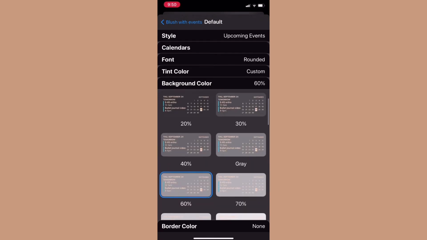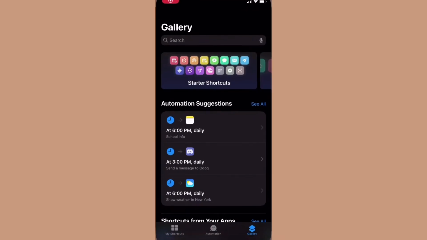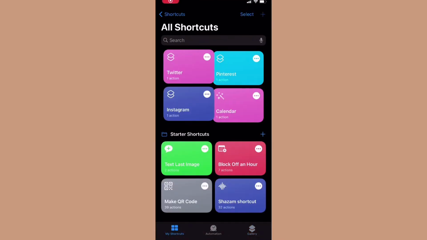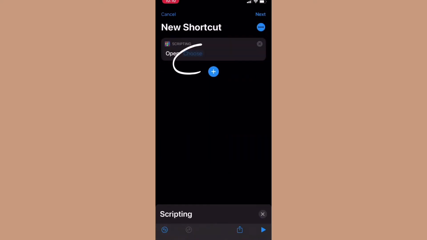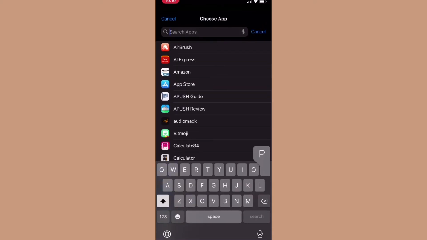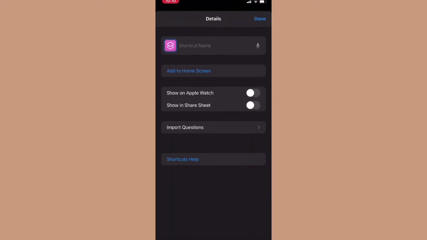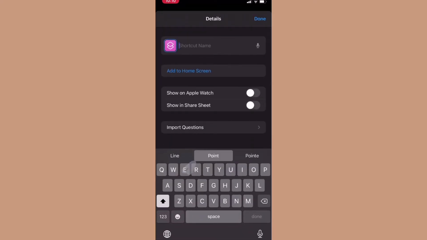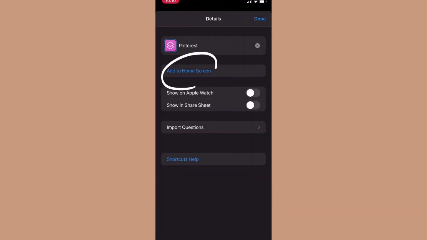Now I'm going to show you how to do the shortcuts for the apps. I am going into Shortcuts and there's a plus button on the top. You want to press add action and then the scripting button, and from there you can search up any apps that you want for the shortcut and press on the three dotted button and rename your shortcut. You are also going to press add to home screen.